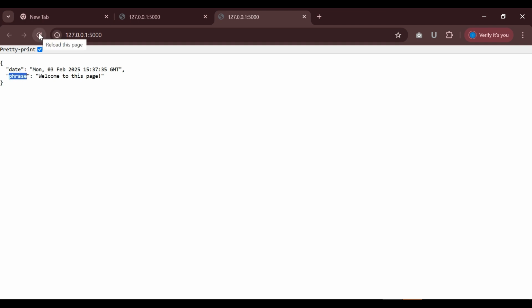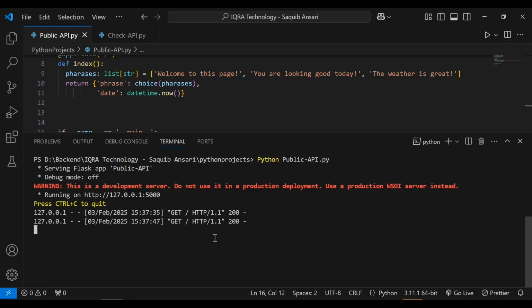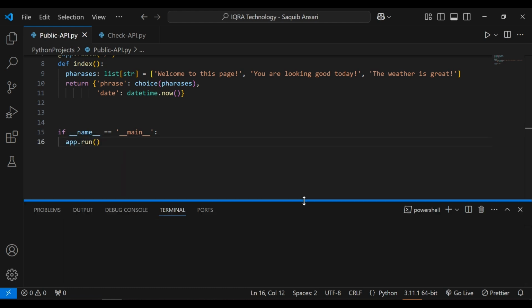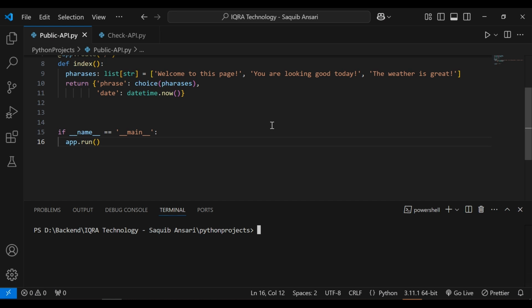If I refresh the page, then it will give us the next API. So it will work, right? And then I quit this, stop this API. So I need to press Control C and clear this console. And next, basically next, let's define another API endpoint.